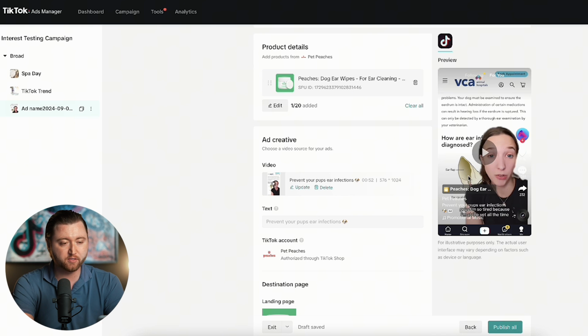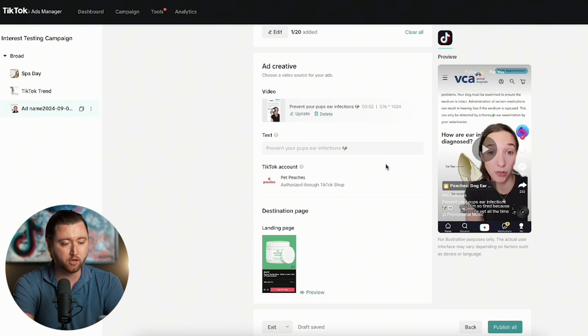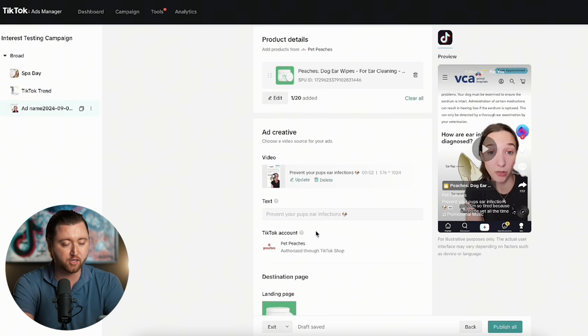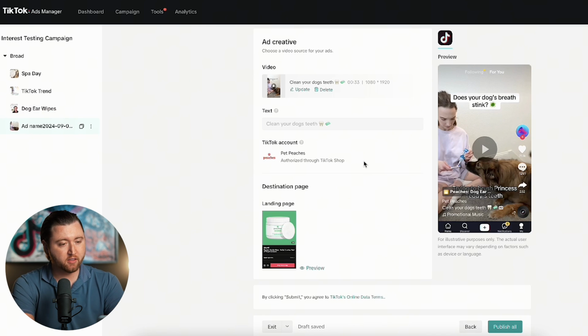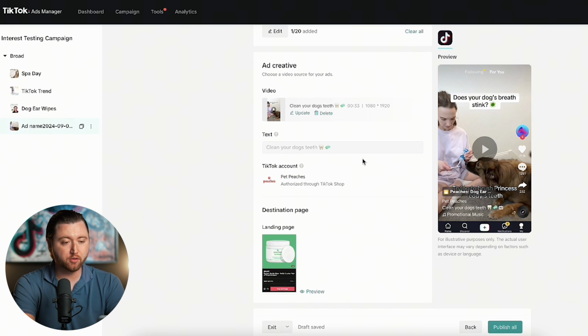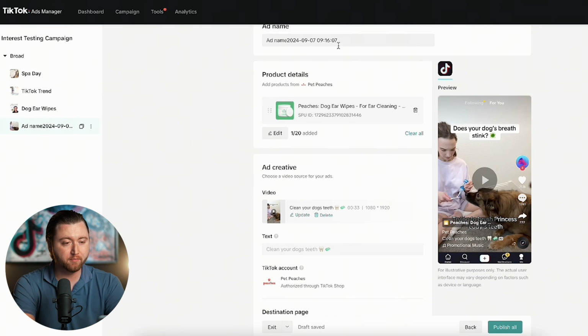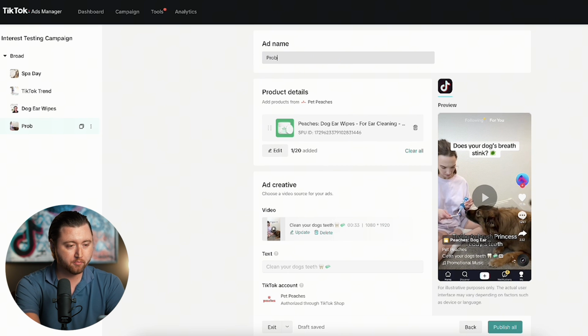So we're talking about ear wipes for dogs. So we're only going to show the ear wipes for the product that they can purchase here, because that's what makes the most sense for being able to get the sales. So then I'm just gonna name this dog ear wipes so that way we know specifically. And then this one is, does your dog's breath stink? So this is a problem/solution based video. So I'm gonna name this problem/solution so that way we know.